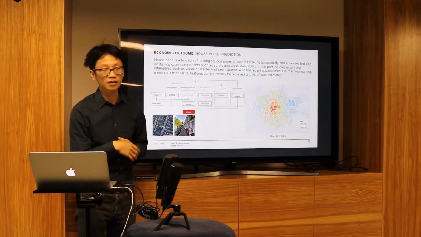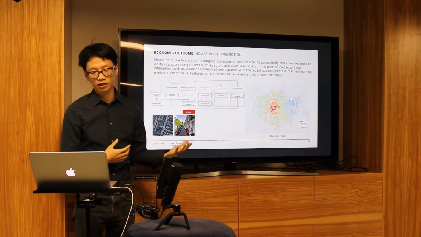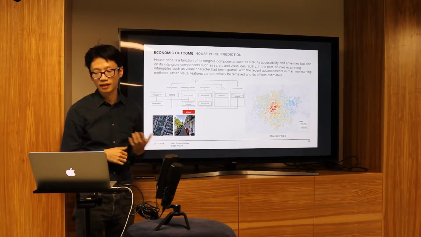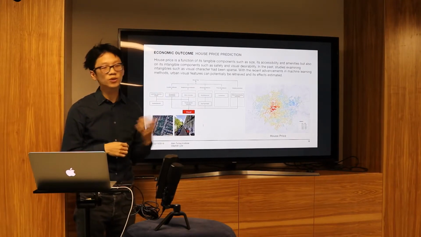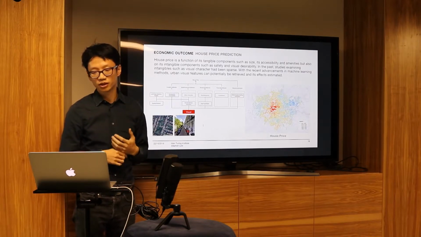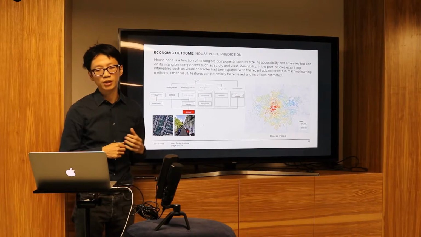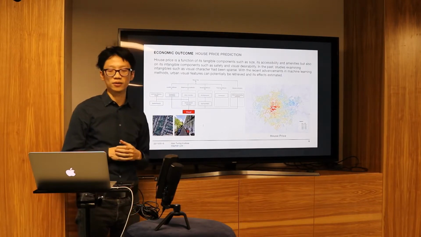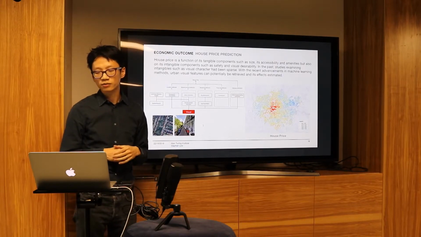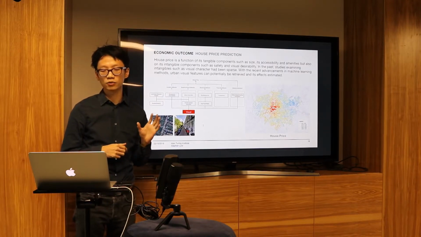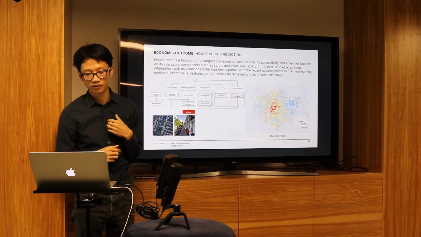House price in the real estate and urban economic literature is a function of its tangible components such as size, accessibility, amenities, but also its intangible components such as safety and visual desirability. In the past, studies examining intangibles such as visual character have been sparse. With recent advancements in machine learning methods, urban visual features can potentially be retrieved and their effects estimated.